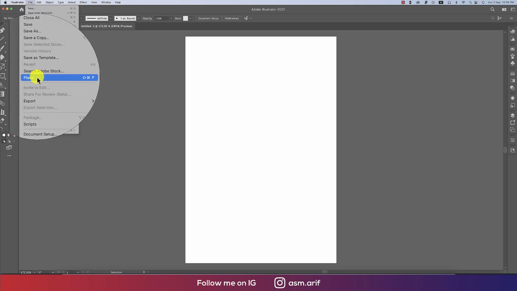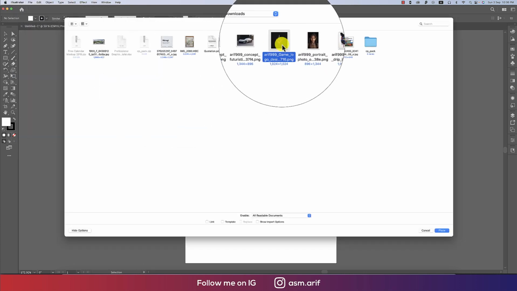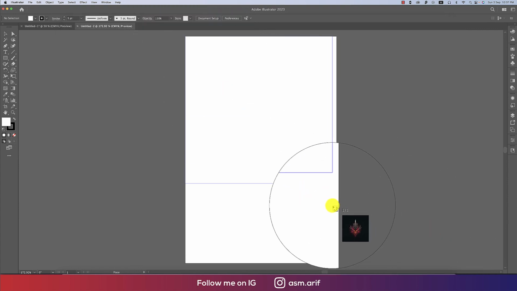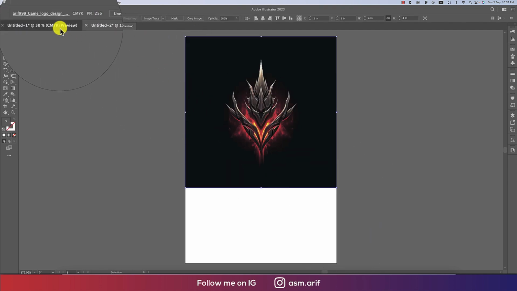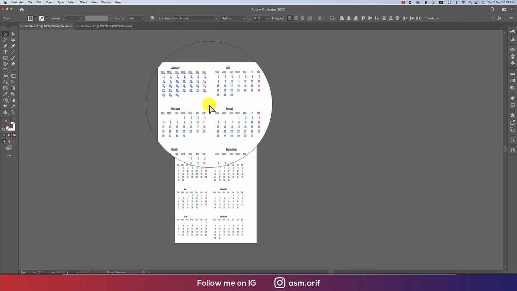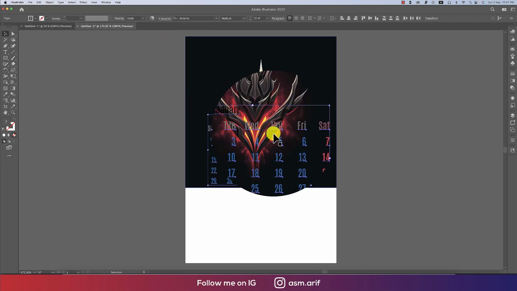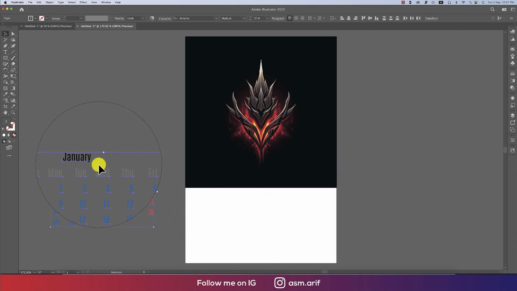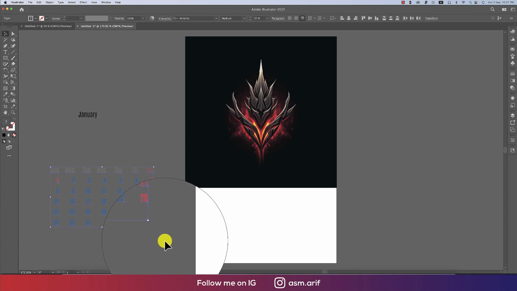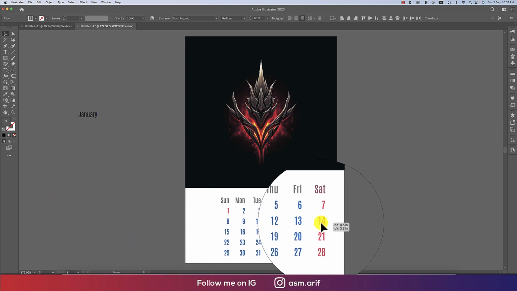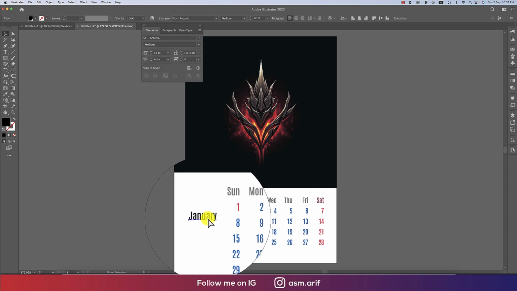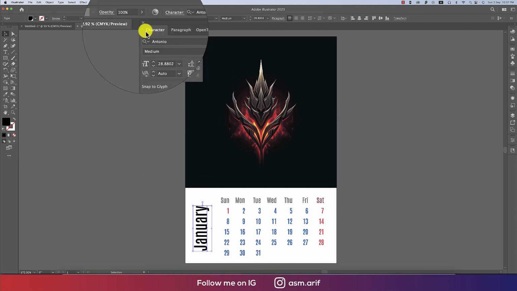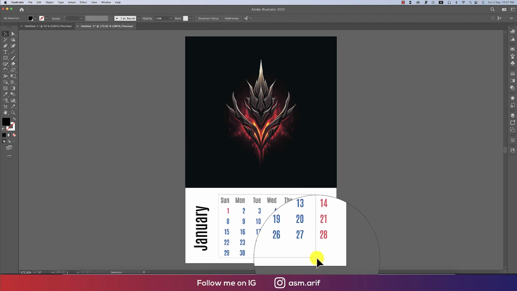Now going to the file and going to the place options, I want to place a photo like this. Just place it over there, that's fine. From here I want to take the January, copying this one and pasting it over there. I want to make the January separate and place it over there, and January will be over there, and making this one rotated, January like that, and all the stuff is like that.